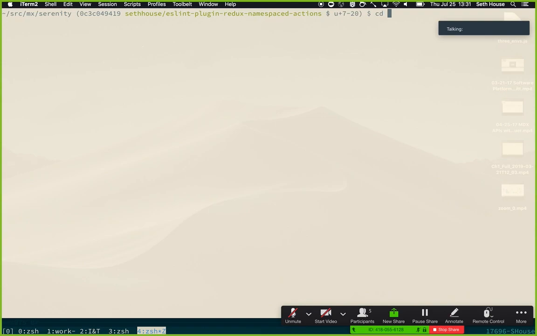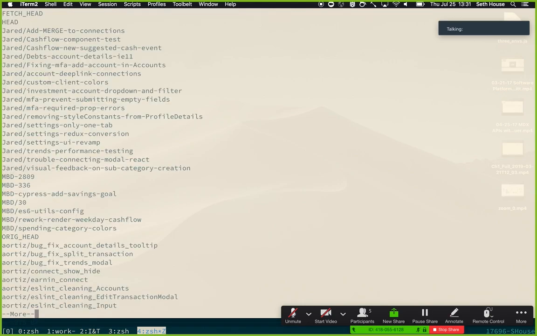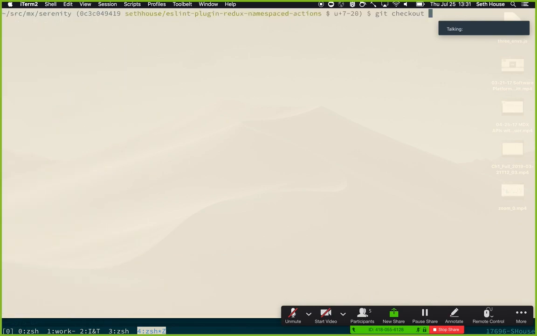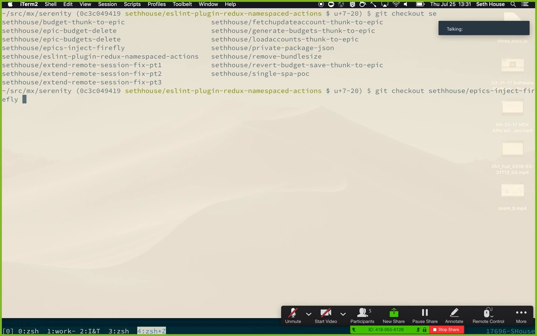In addition to that, you can do git completion now. So if I do a git checkout and hit tab, we've got a lot of branches in Serenity, but there you go. It's got all of the branches in Serenity, so I can start auto-completing on that. And again, it's using all of the existing menu completion that we've already set up.